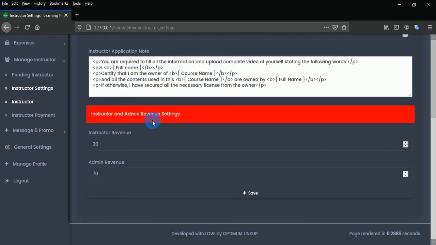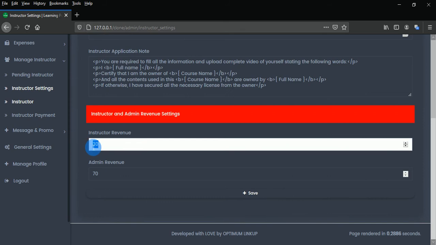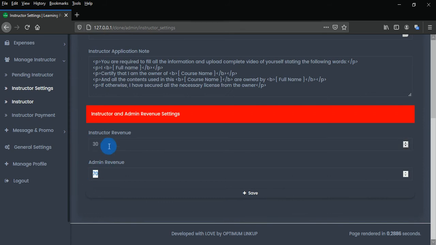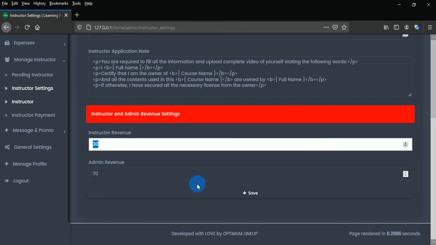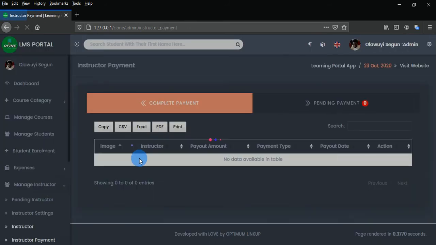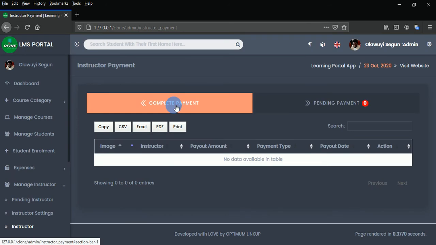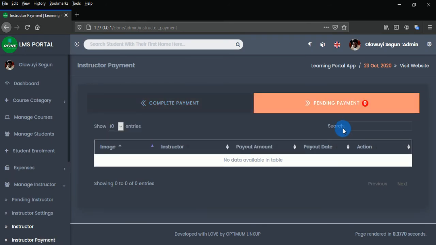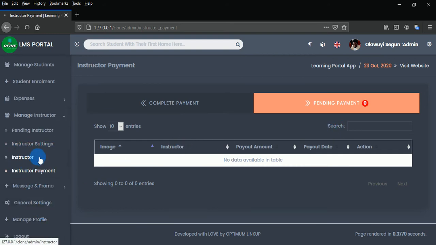Then this is the revenue. We have instructor 30%, admin 70%. So if I select 50%, this is going to be auto calculated. So these are what we are going to discuss in this course. All right, if I click on instructor payment, this is it. So an instructor could request for payment and the instructor could see pending payment. All right, so I want to click on instructor.